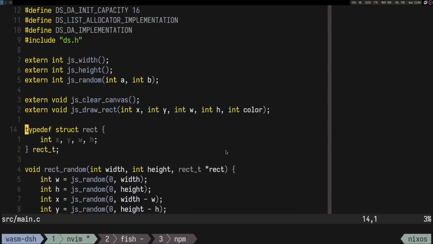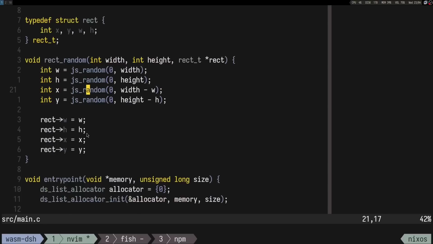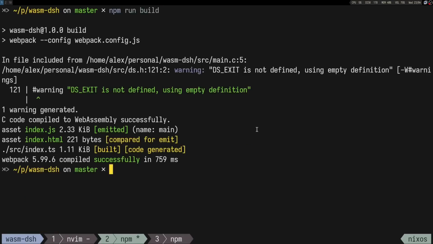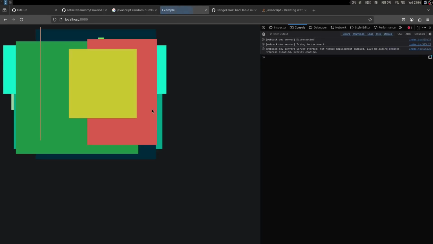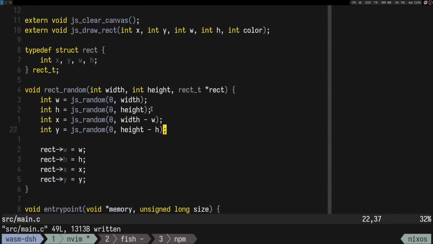So let's do just JS random between 0 and FFFF, yeah. So now we get some random rectangles. That's kind of cool. You know, maybe they're really big, so I don't want to have them that big. So let's divide by 8 or something.